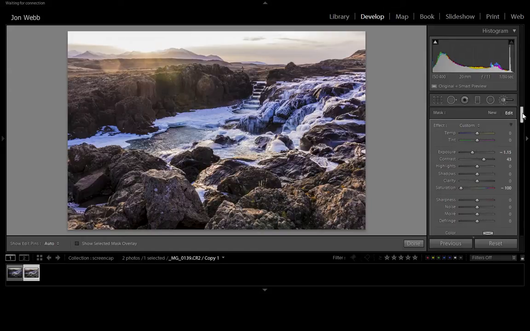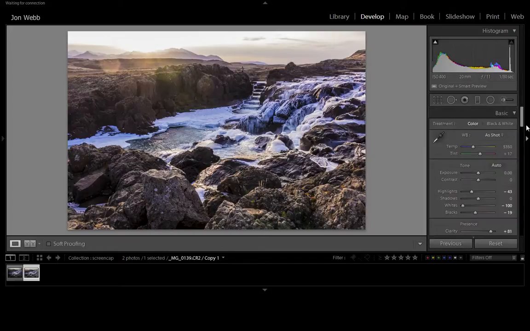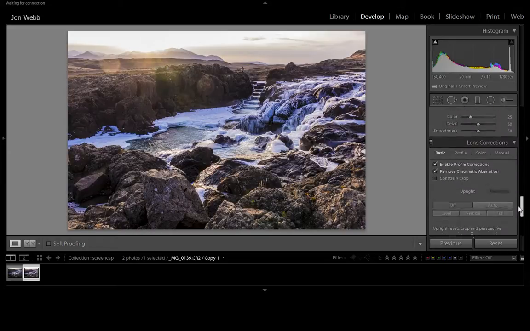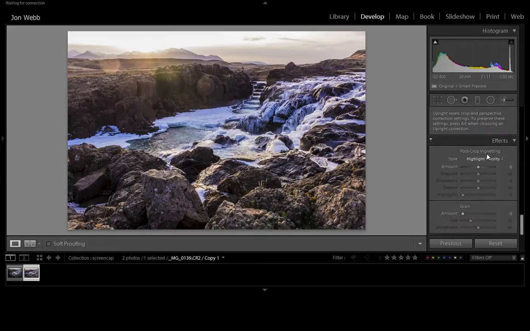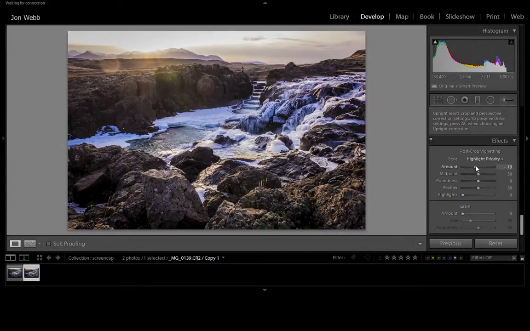Okay, so let's have a look. The next thing I usually do, before going off on a tangent like this, is I'll have a look at my vignetting. I kind of like a bit of vignetting in my images. So that happens right down here at the bottom, and I can dial in the amount that I want. I'd say about there.